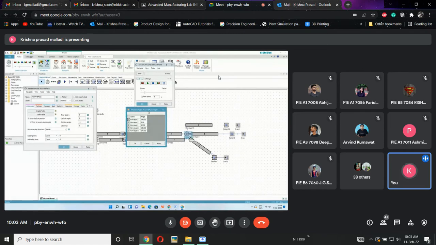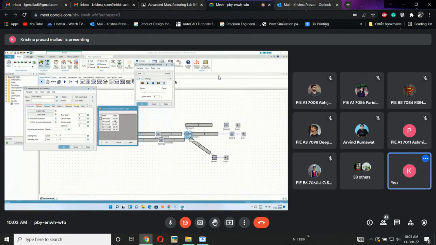Like instead of conveyor 2, I can give input conveyor 1, output conveyor 2, output conveyor 3. Then there will be notations like this. With this, you can clearly identify what exactly the input angle is and how the input angle is changing. All those things are clearly visible here. You can modify also.